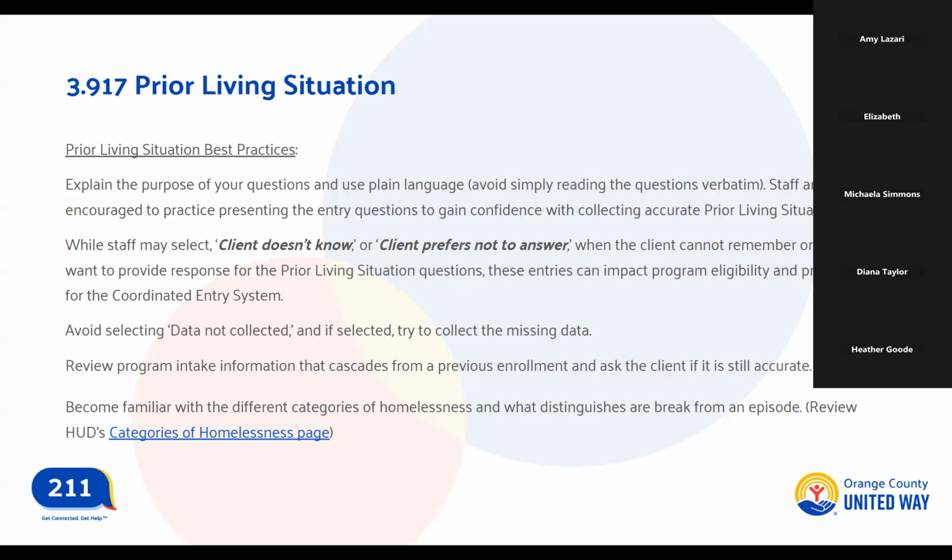While staff may select client doesn't know or client prefers not to answer, when the client in fact cannot remember or does not want to provide a response for the prior living situation questions, these entries can impact program eligibility and possibly prioritization for the coordinated entry system. Avoid selecting data not collected, and if selected, do try to collect the missing data as soon as possible.